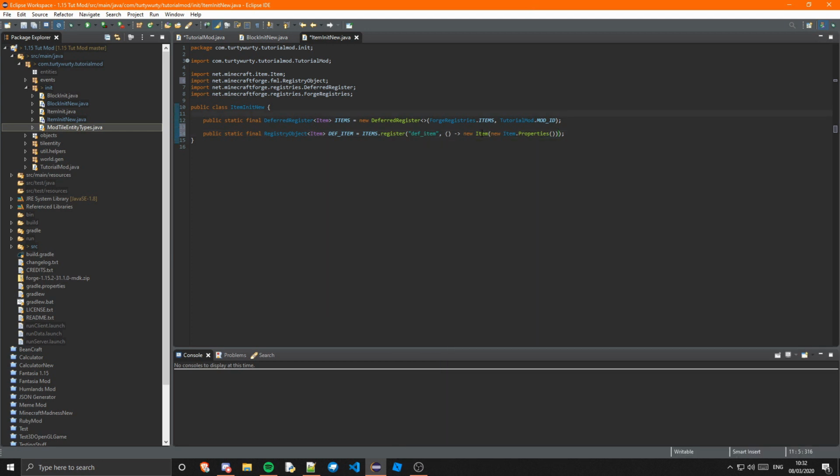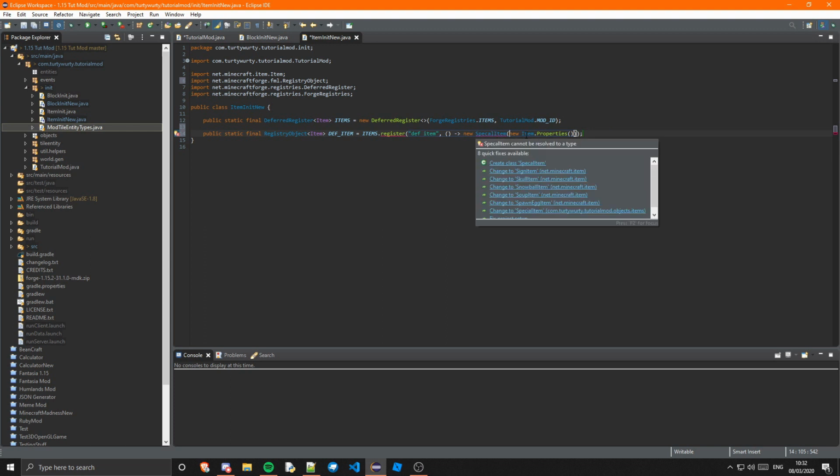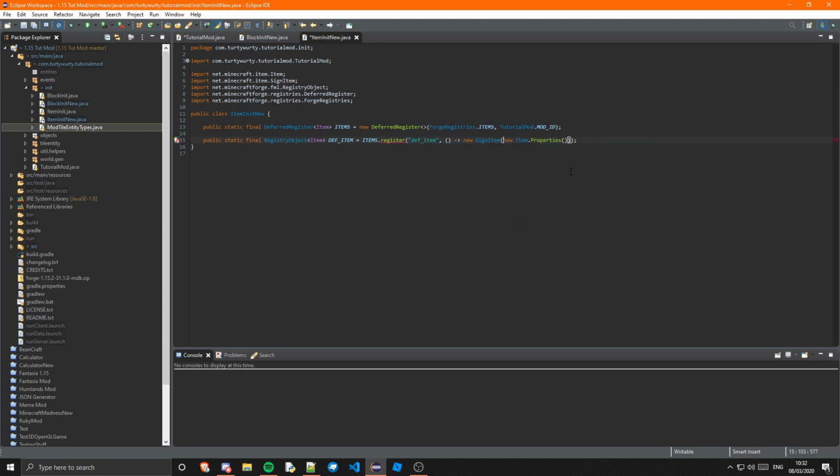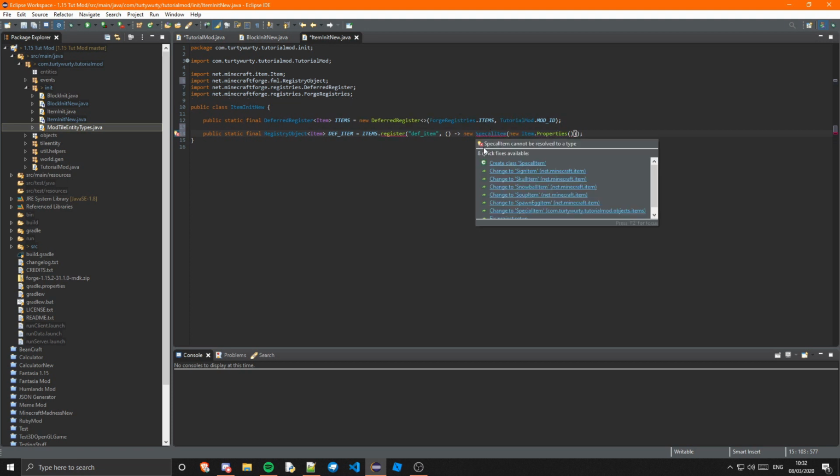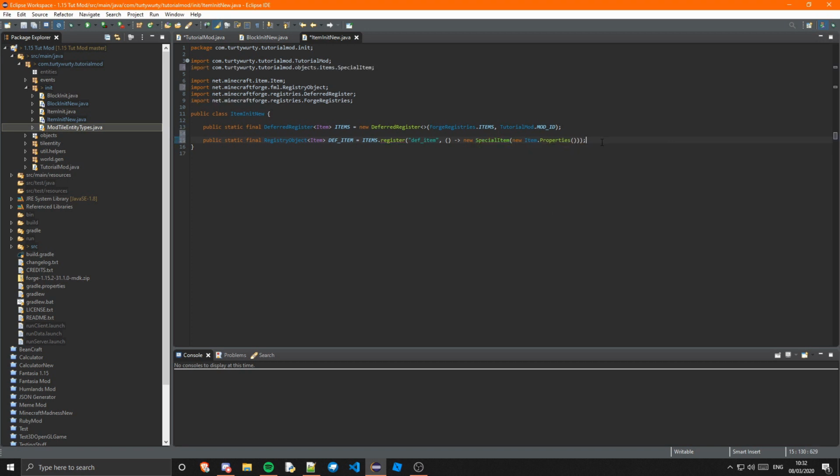If you wanted your custom item, you could just do new speckle item and import that instead of item. Is that what we called it? Might not be what we called it. New sign item. No, that's not going to work because that takes in the wood type. What is going to work? Oh, I did actually call it special item. Well, there you go then. So you could do that if you want. I'm actually going to leave it like that for the tutorial because it's no different.